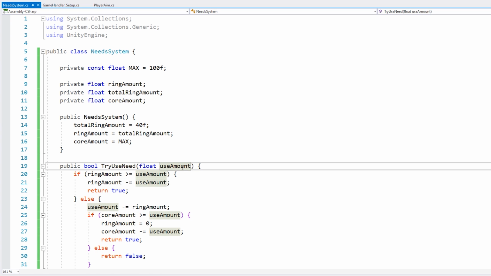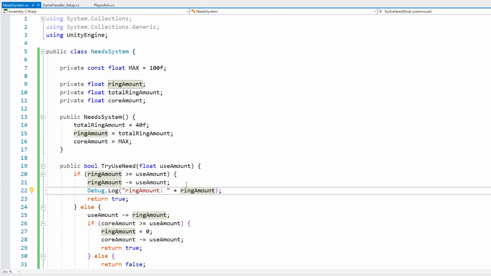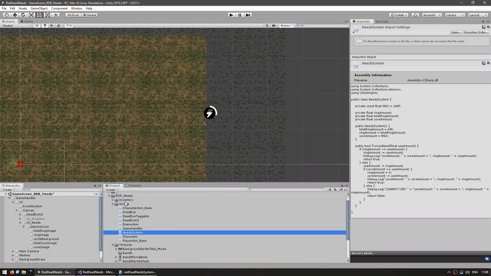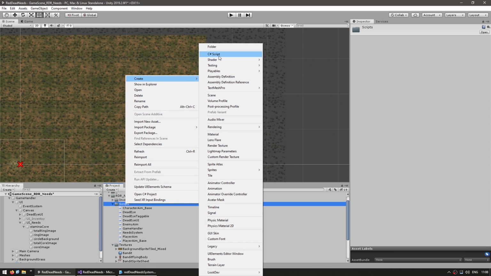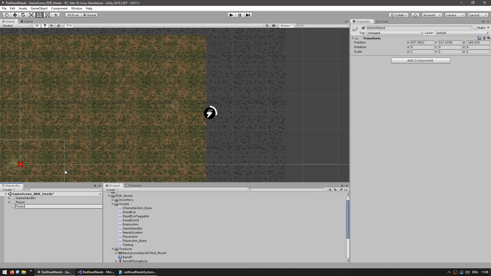So for testing, let's add some logs on the amounts. Alright, we have some logs so we can verify this. Now let's see how we can test it. Back in our editor, let's make a new script, call it our testing script. Let's make a testing game object to run this script. So testing, and drag the script onto it.